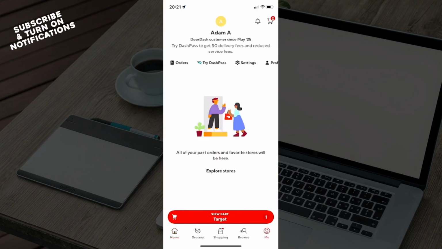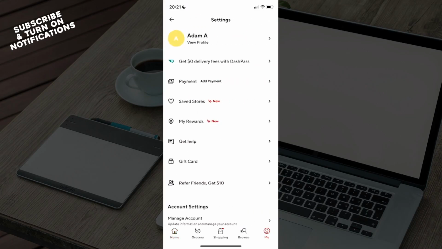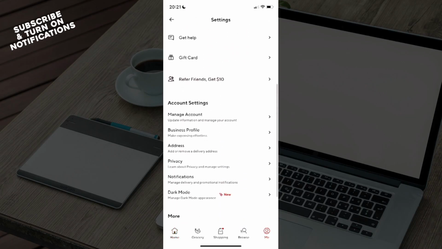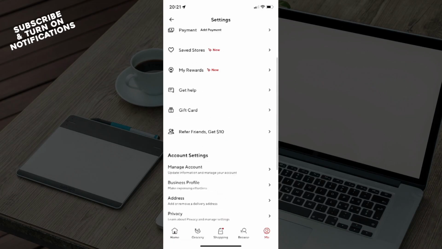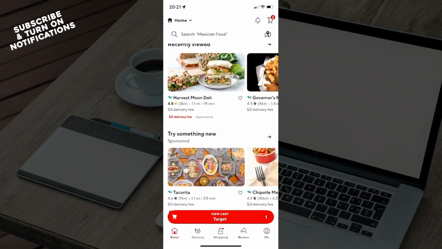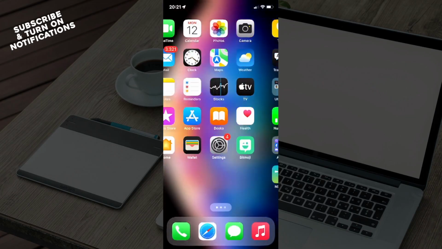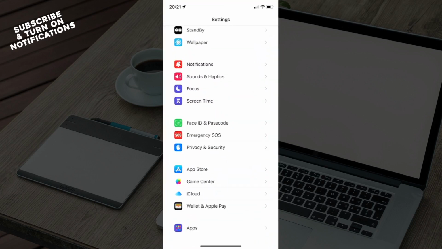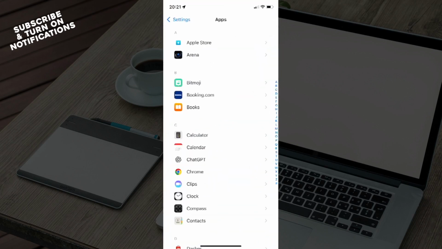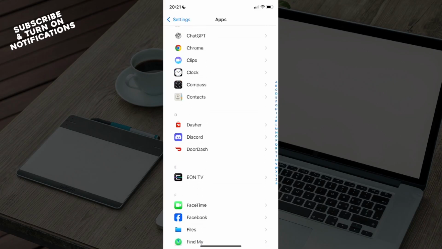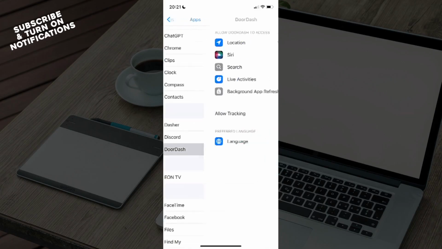Go to Me. You can see orders, try Dash Pass, and try to look in settings for your preference on here. But if you can't find it there, let's go back to the homepage and exit the app itself and open up your settings. You can see the apps underneath, so open that. You can see here the D section and it says DoorDash, open that as well.